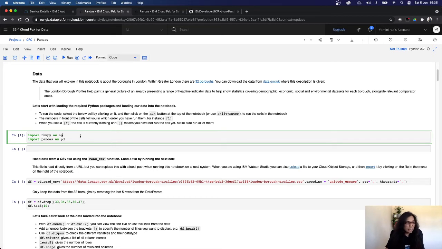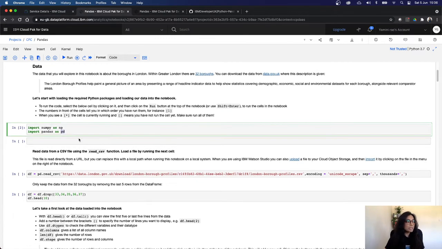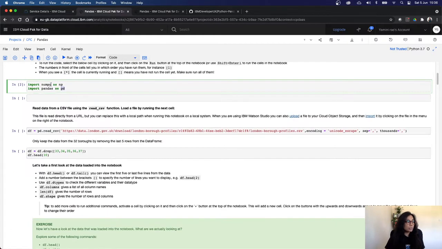So the first cell we have here are the packages. We're importing Pandas, of course, and Numpy. Numpy is again a Python package which is used for working with data and performing different arithmetic operations on your data. Numpy is a great package within Python, and we're just importing them as np and pd. This is just for ease of use, to not have to type Numpy and Pandas every single time. And that's done.